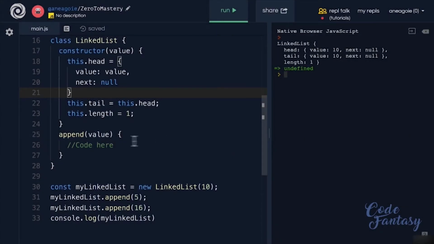Welcome back. How was the exercise? Were you able to figure out the append method? Let me show you what I would have done.